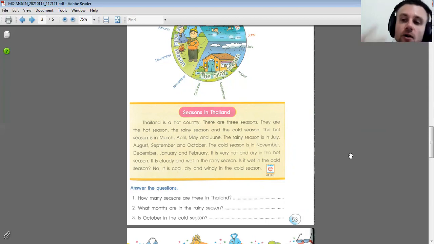There are three seasons in Thailand. This is the sentence to make: there are three seasons in Thailand. Okay? So you try to write it, okay? So don't forget to take a piece of paper every time, okay?